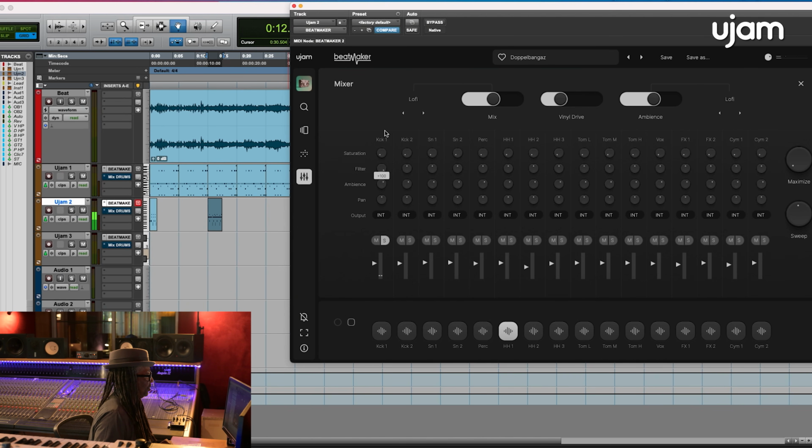You can add some filters. Just do it the way you want. You can actually pan it, which I don't know why you would want to pan a kick drum, but that's kind of good.